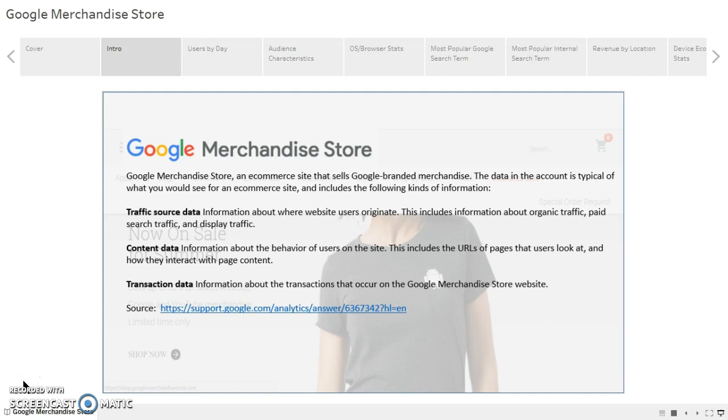So before I begin showing the analysis, I'd like to give you a little bit of background about the Google Merchandise Store. The Merchandise Store is a fully functional e-commerce site with real data, and it is a real store. It primarily sells Google branded merchandise and is a typical e-commerce site with the type of data and information that you would typically capture from an e-commerce site. There are three primary components as outlined here that comprise the data source from the merchandise store, and that is the traffic source data, the content data, and the transaction data.